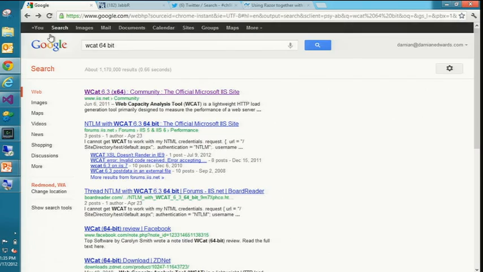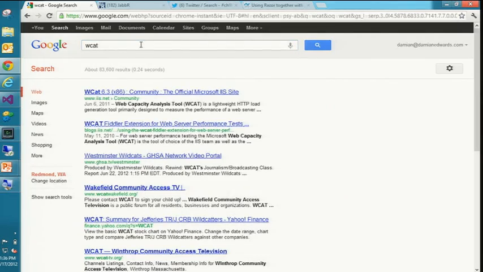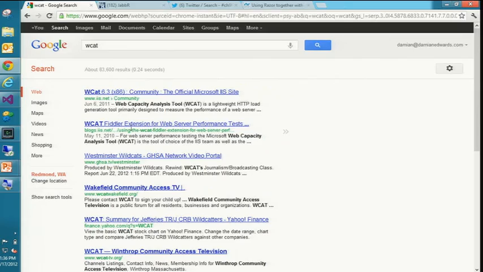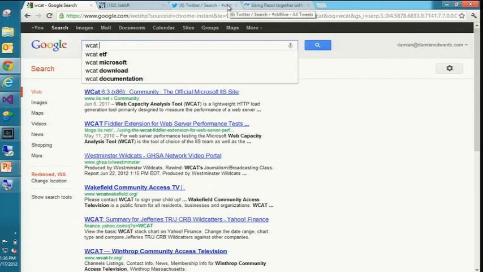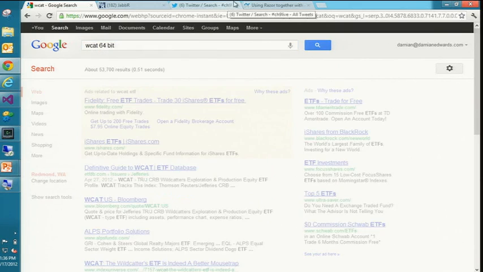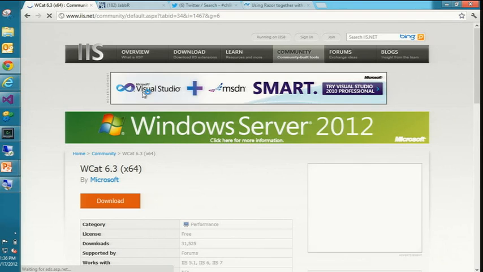To find it, I went to Google, you can go to Bing, whatever, and search for WCAT 64-bit. Because if you search for WCAT, what you'll get by default is the x86 version, and you'll see that there's no result there for the 64-bit version. I'm assuming that most people now on their servers at least are running 64-bit, so search for the 64-bit version so that you get 6.3 x64.